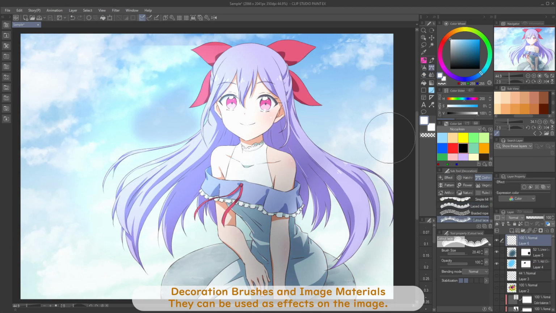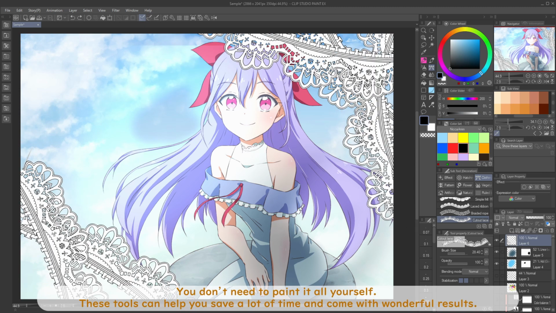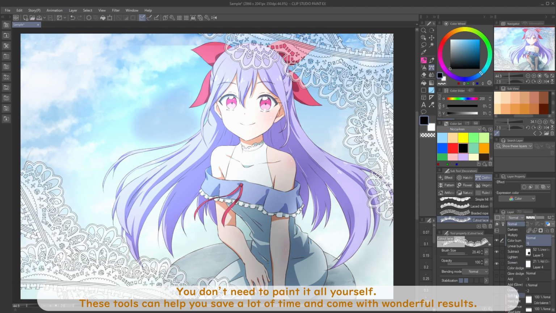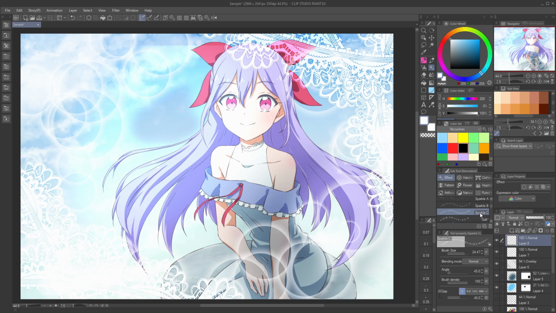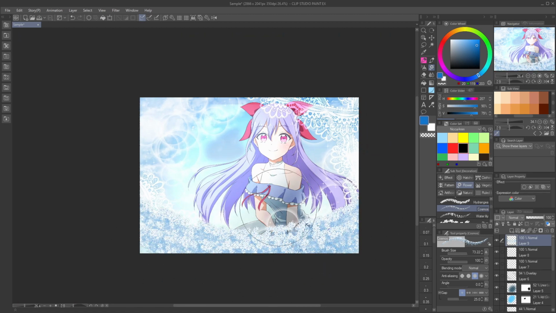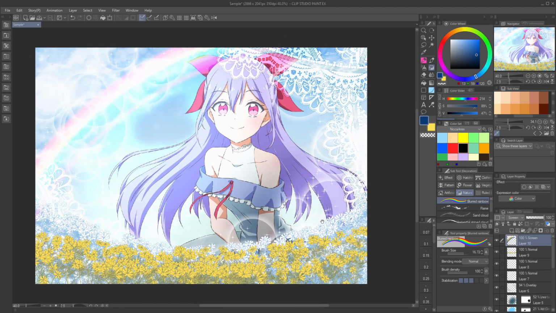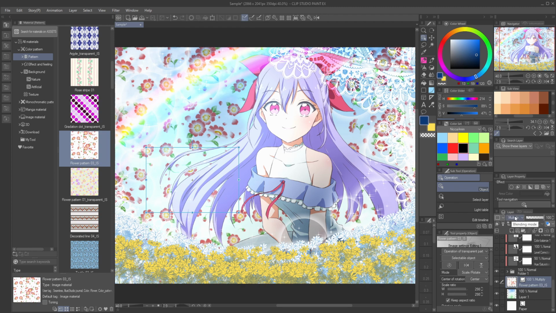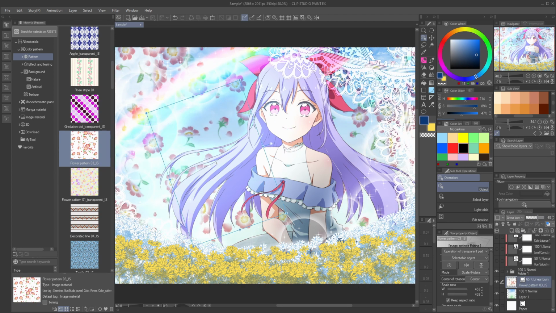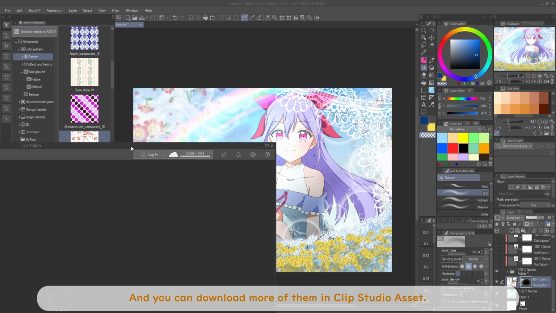Decoration brush and image materials. They can be used as effect on the image. You don't need to paint it all yourself. These tools can help you save a lot of time and come with wonderful results. And you can download more of them in Clip Studio Asset.